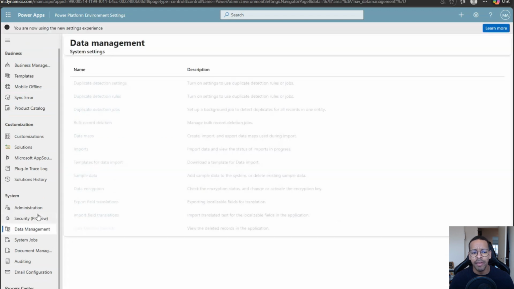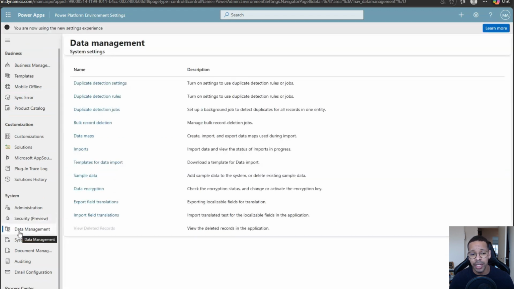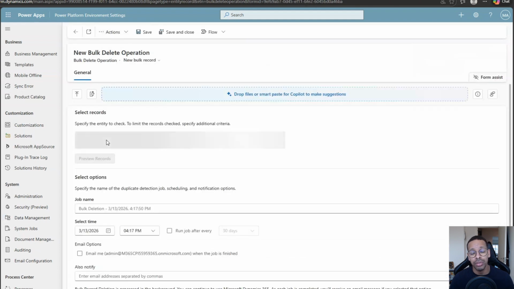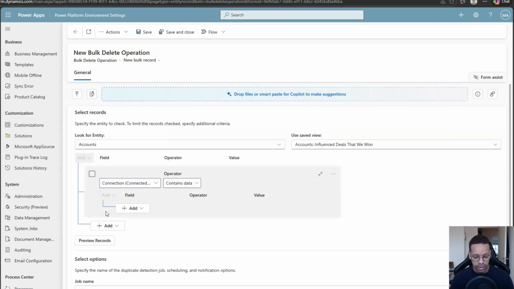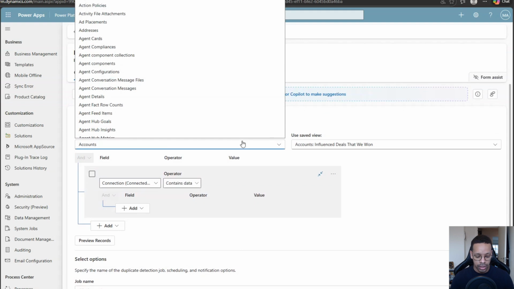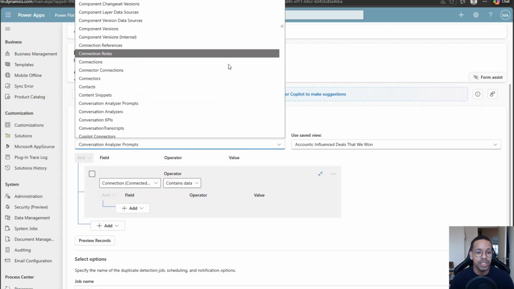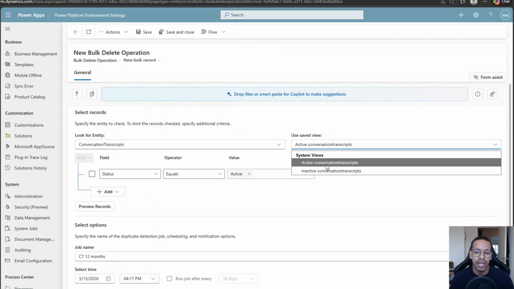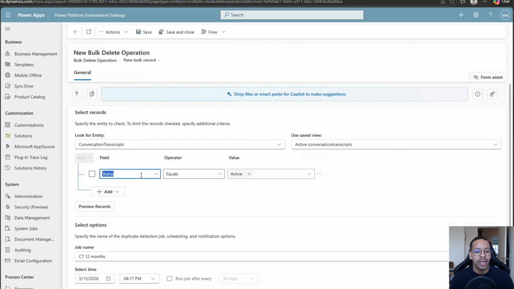If you've never done this before, you just go to data management again and bulk record deletion. From here, you just create a new job. And in this new job, let me just call it conversation transcript 12 months. So I will keep them for 12 months. And in here, you just choose the conversation transcripts table, and it should be new, but I will choose active for this.